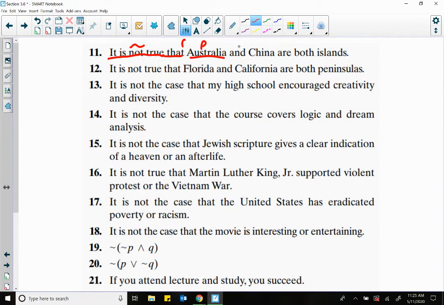So Australia is P and China is Q. So that's what they want you to negate. So you know that in order to negate it, all you're going to do is negate the P, turn it to an or, negate the Q. So this would become: Australia is not an island, or China is not an island. Okay?